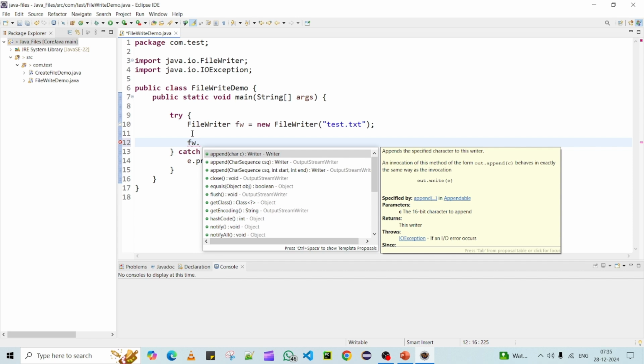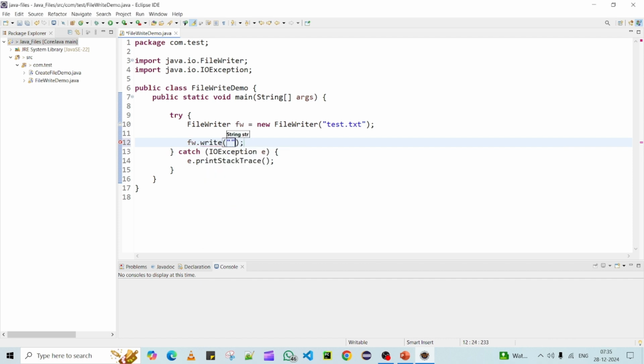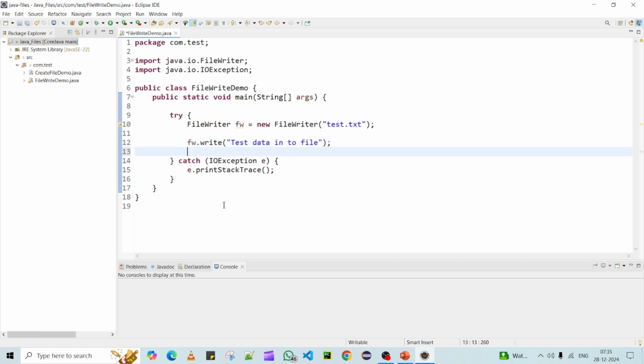Now we want to write the data into the FileWriter. Inside the FileWriter class there are many methods available, but the main method we are interested in is the write method. The write method takes a string as input, so you can pass the text. This is the text you want to insert into the file.